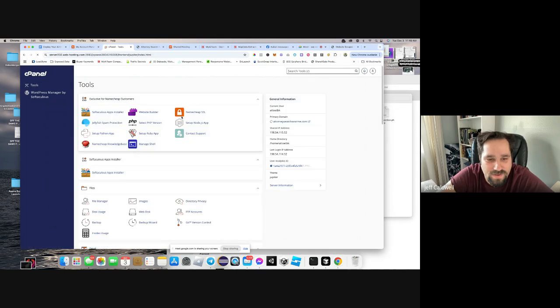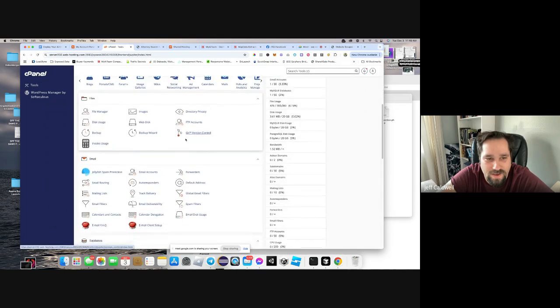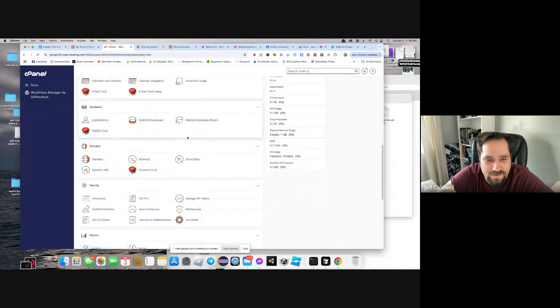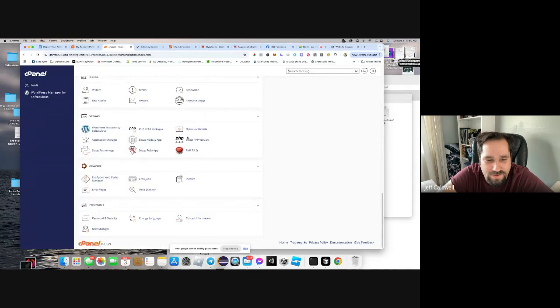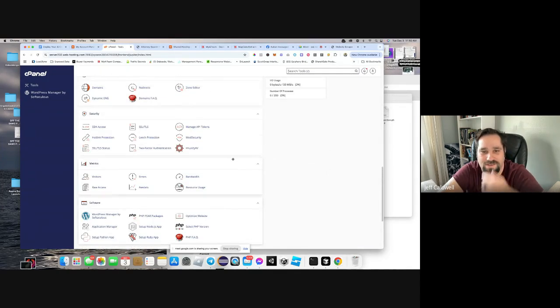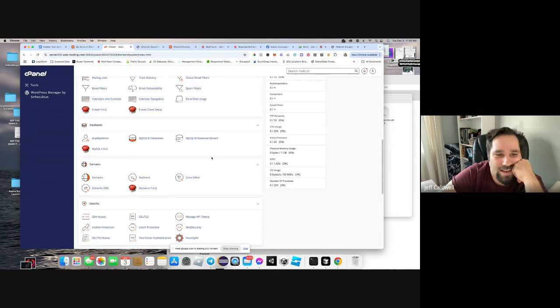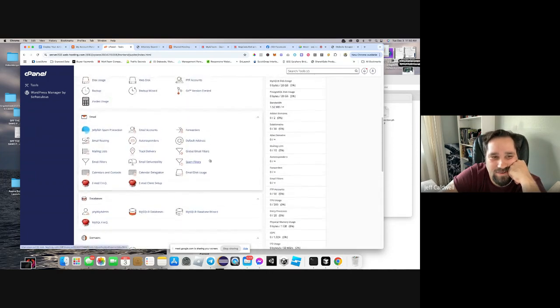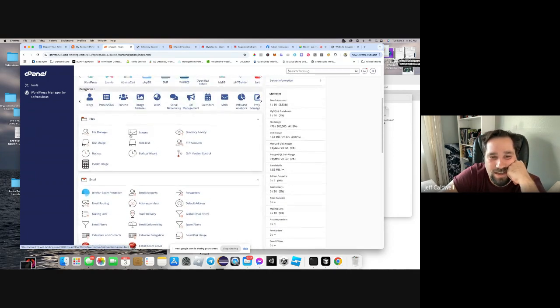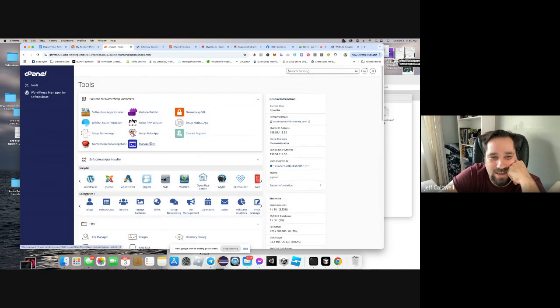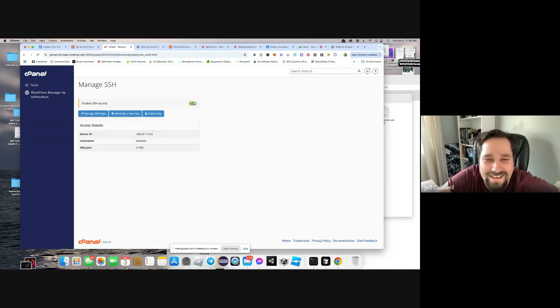Let's go back to tools. Maybe it just didn't load. Hopefully that was it. Zone editor, terminal. Where is my terminal? That is how you do it. I mean, there's absolutely nothing else I could think of. What the heck? Let's try it again. Let's turn it off. Let's go back in here and turn it off.